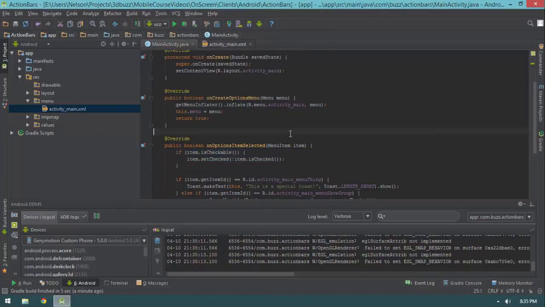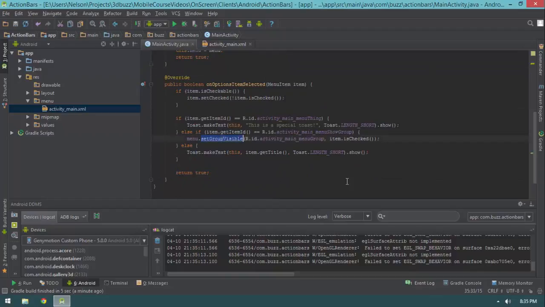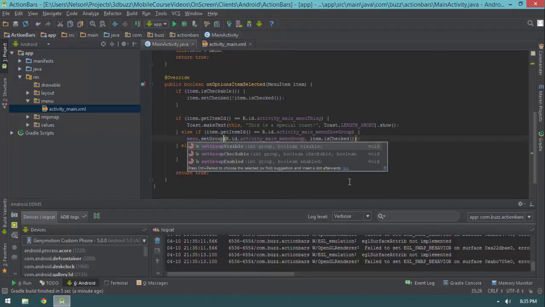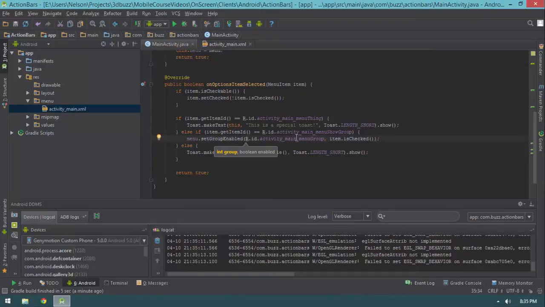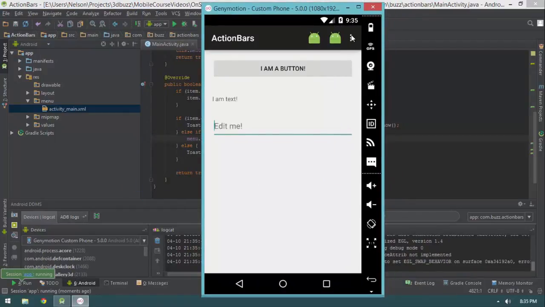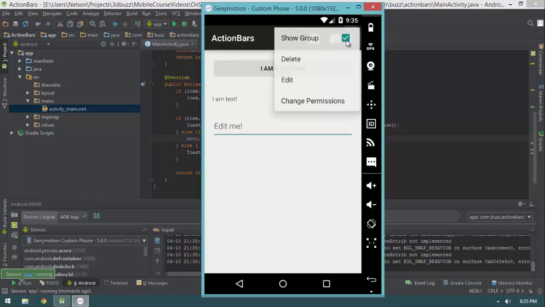So let's go ahead and do one more thing before I fix that one problem. I want to do set group enabled instead of set group visible. It will basically do the exact same thing. The difference is instead of going invisible, it's going to become disabled. Let's take a look at what that looks like. So now you see the group is disabled, and I can't click on any of these items. You'll notice that even my click handler listener isn't firing because these items are disabled.